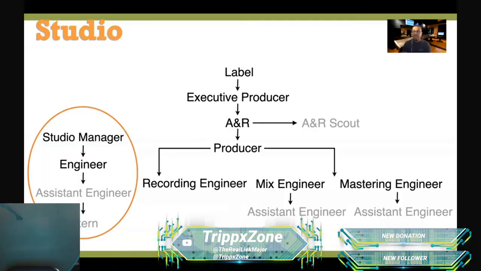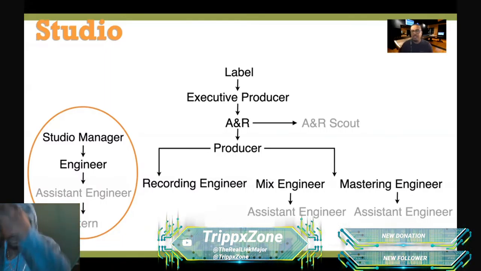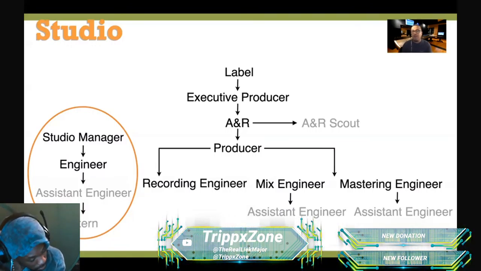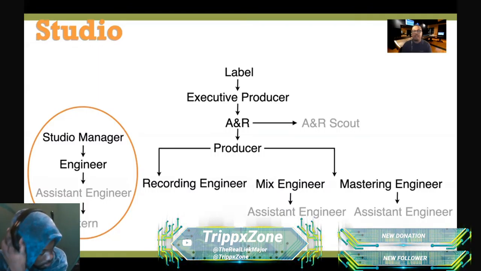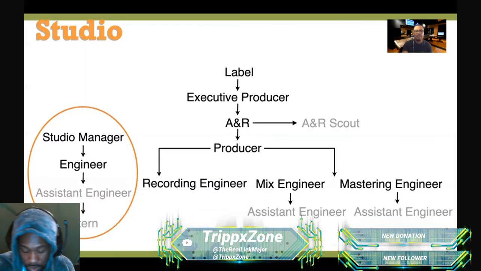But if it's a production that has a large budget, then you're going to see that they're going to have a recording engineer, a mix engineer, and a mastering engineer as well. And then they'll have assistants under all of those categories as well. And so the producer will gather all these engineers and they will make a product. So they will make either an album or a single record where they're going to need all of these different engineers. And then we move on to the studio hierarchy, which is right here.